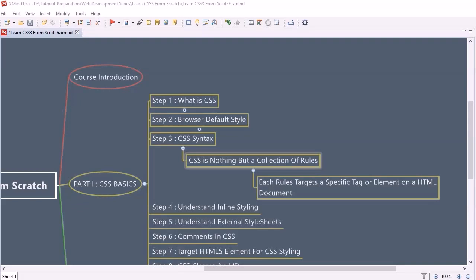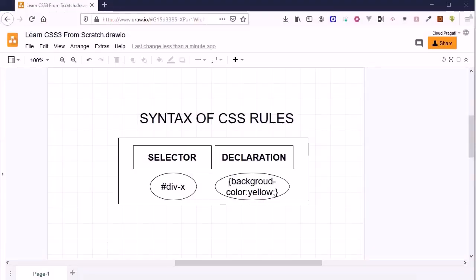Let's jump into a diagram and look at how CSS looks. That means CSS rule syntax. Basically, each rule comes with two parts. The part on the left is the selector and the part on the right is the declaration. The selector is used to select the target element where we want to apply the formatting, or style. In this example, we are specifying that for the div element whose ID is div-x, you should apply the background color yellow.